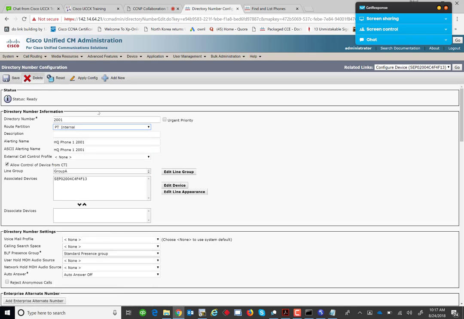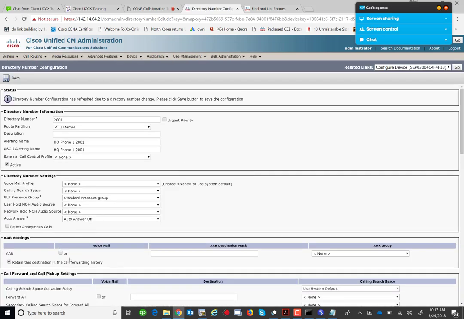However, for 2001, which is the employee, I'm going to apply the calling search space at their line level. See the previous phone, I applied it on the device level. When you apply the calling search space at device level, it applies to all the lines. If you have line 1, line 2, line 3, that calling search space will get applied to all of them. Whereas if I apply it at line level, as in this scenario, it will only apply if you make the call from that particular line, line 1. If you choose line 2, the privilege of this calling search space will not be applied to you. Okay? So we will save that.